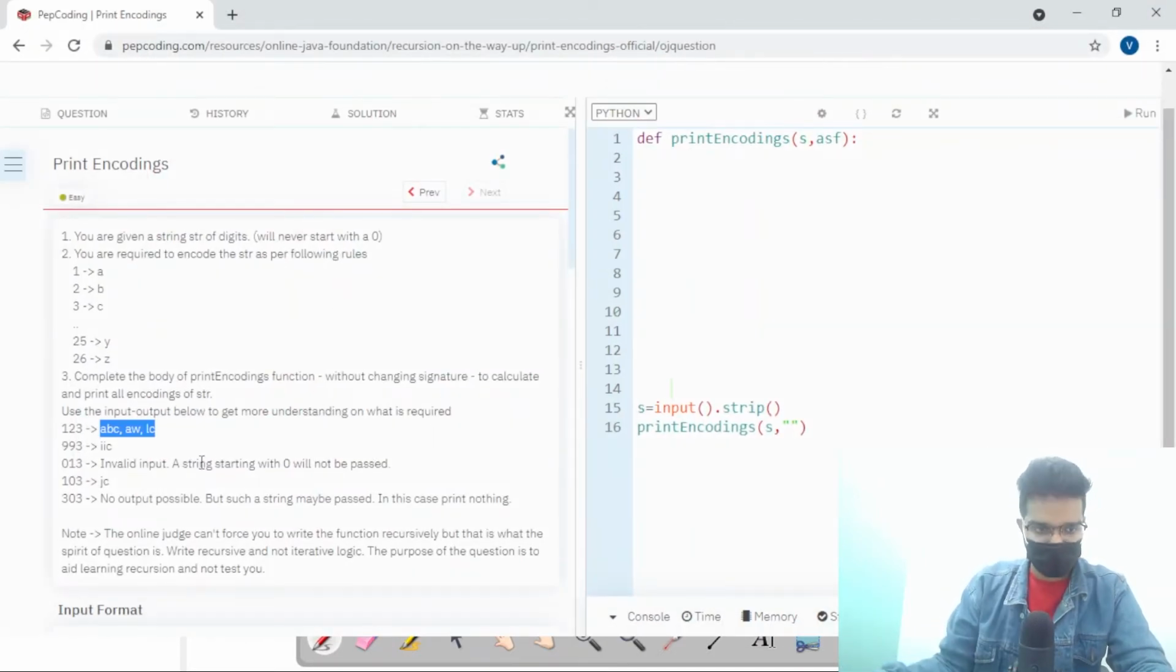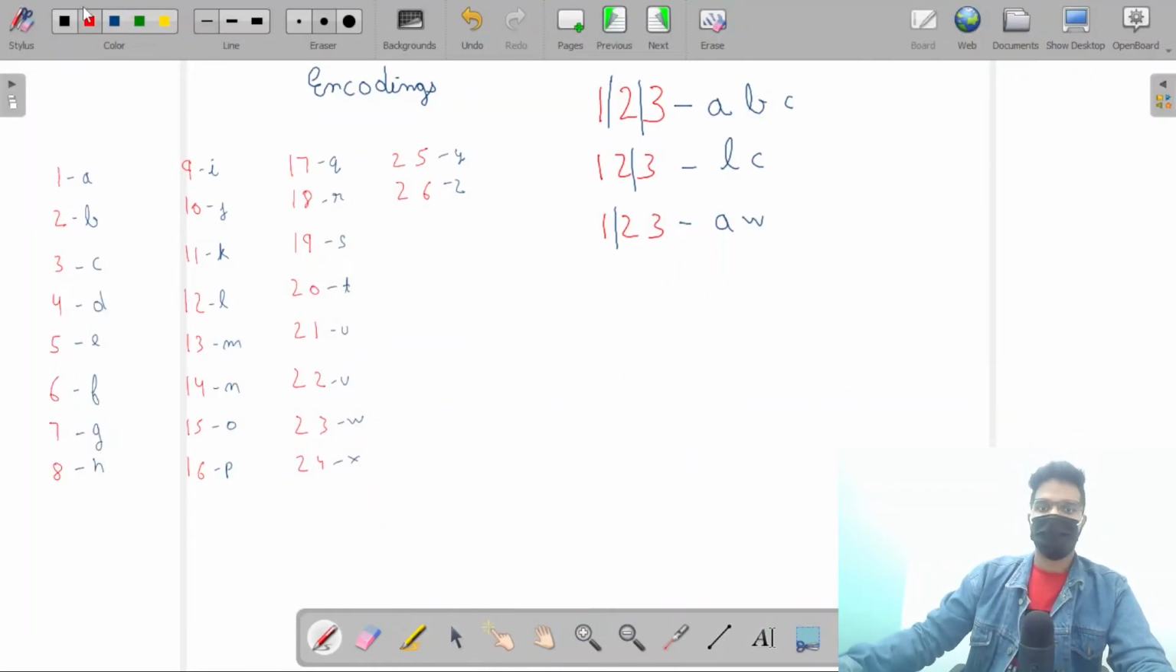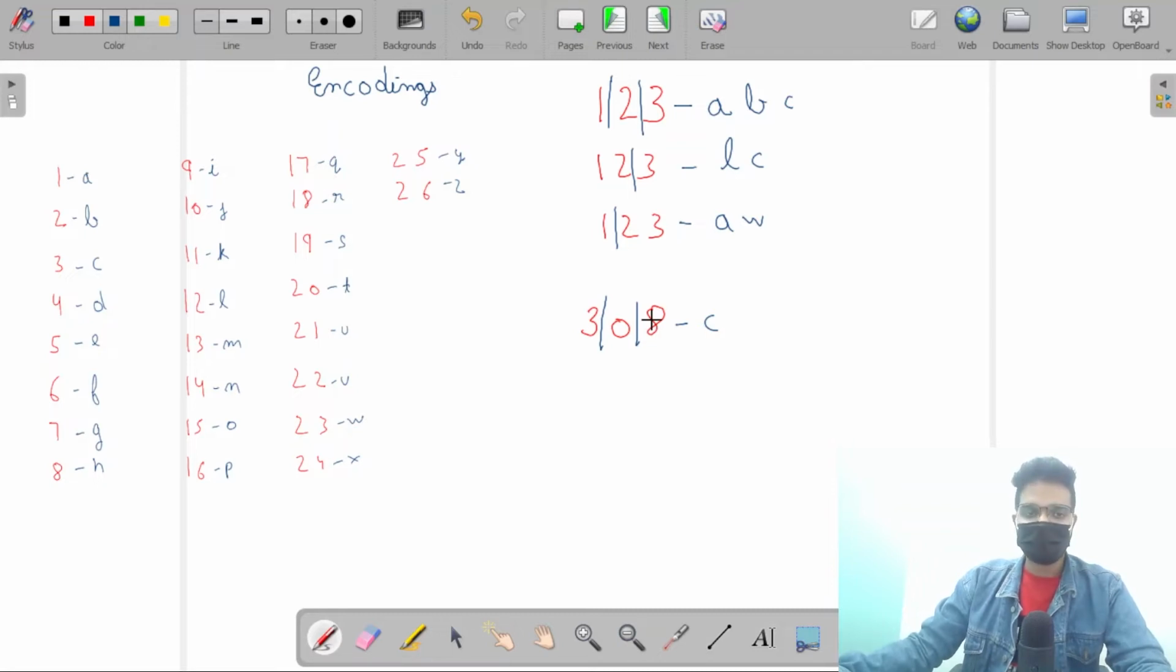What I want to show you is what's invalid. Let's take one more numerical string, let it be 30308. Let's try to break it first individually. If we break it individually, 3 will become C and then we get 0. Whenever we get 0, we can't encode this. That means invalid and we will simply not print anything.